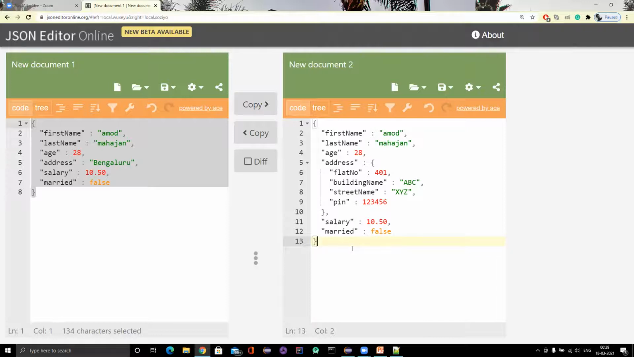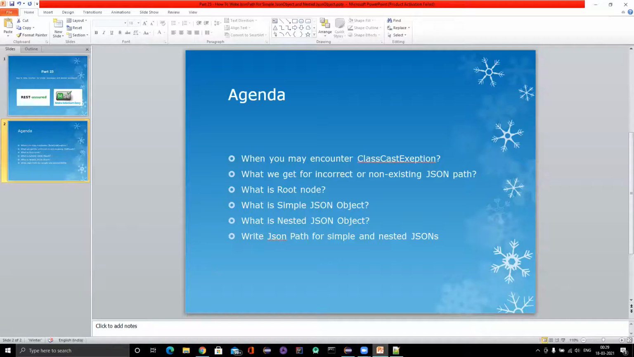So now we have created one simple JSON object and another nested JSON object, and I will run JSON path based on these two. But before that, some questions were asked in the last video, which I am going to explain first. The first thing: when may we encounter a class cast exception?